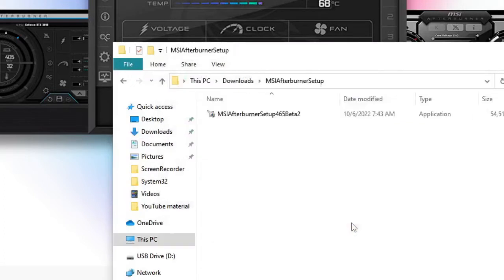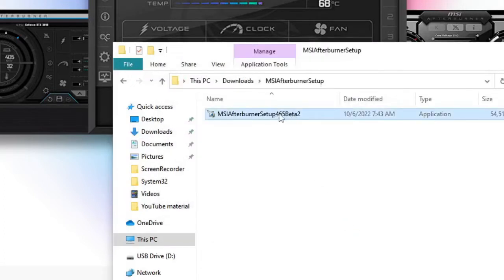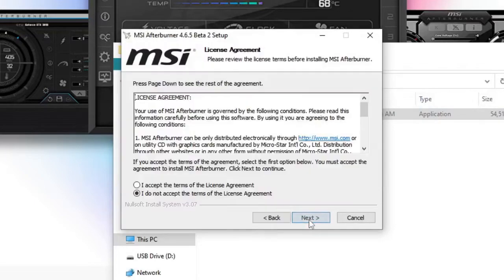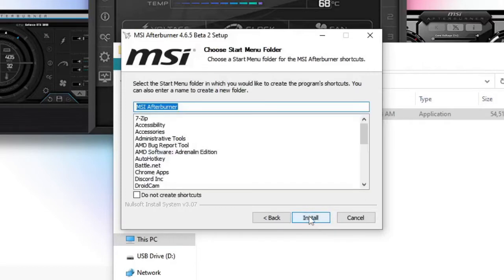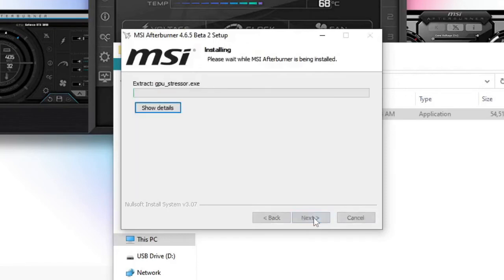Once the setup comes up, you will see the setup file. Double click on it. Then click on Yes. Then click on OK, next, accept the agreement, hit next, and make sure that the option of RivaTuner Statistics Server has been checked. You should not uncheck it, okay? It should always be checked. Then click on next, next, and then hit install.